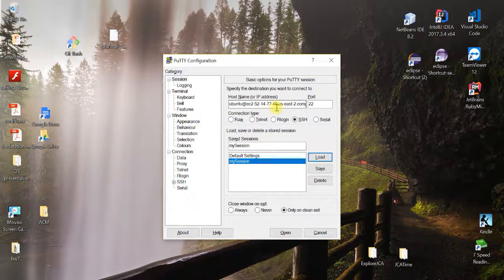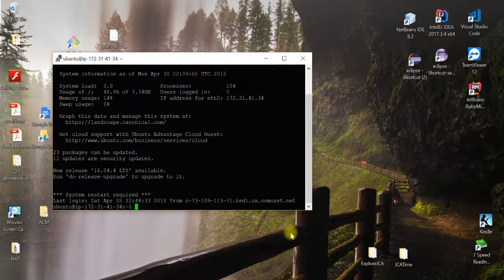These configurations include the host name, as you can see right here, and the port number. I just need to make sure that it is SSH. SSH is something that works with Ubuntu. So just one click. Okay, as you can see right here, I connected to my server, Ubuntu, and this is the server address.